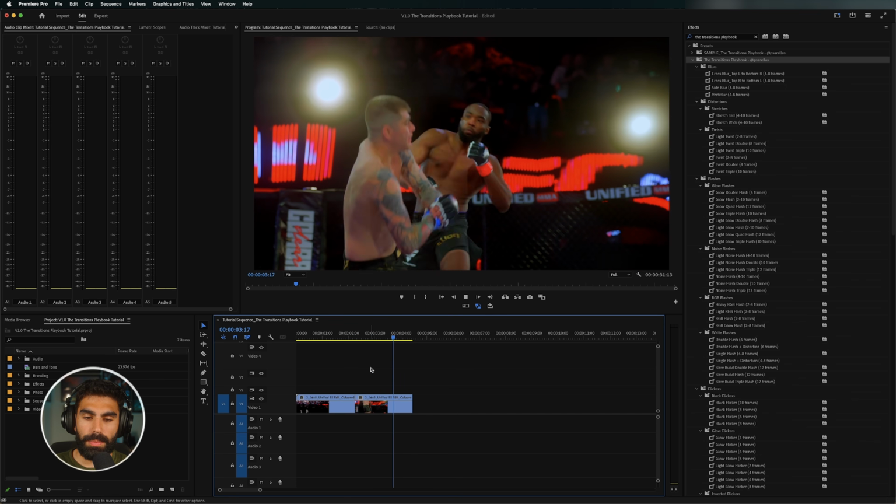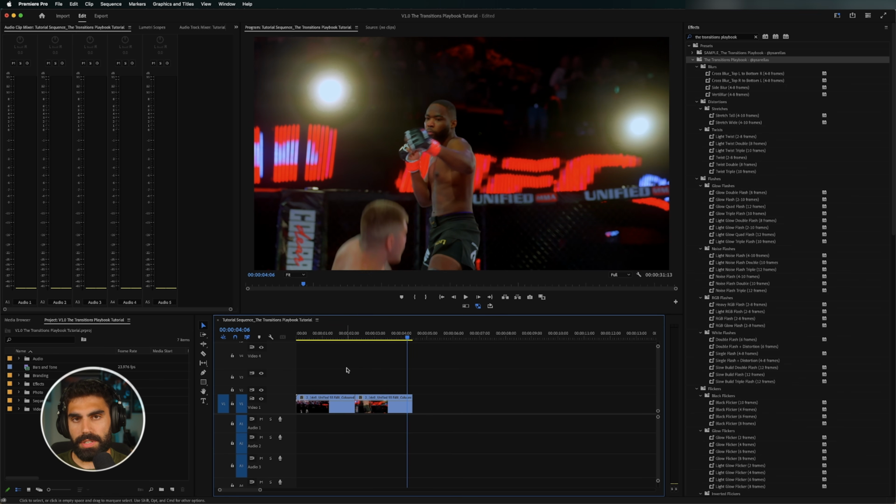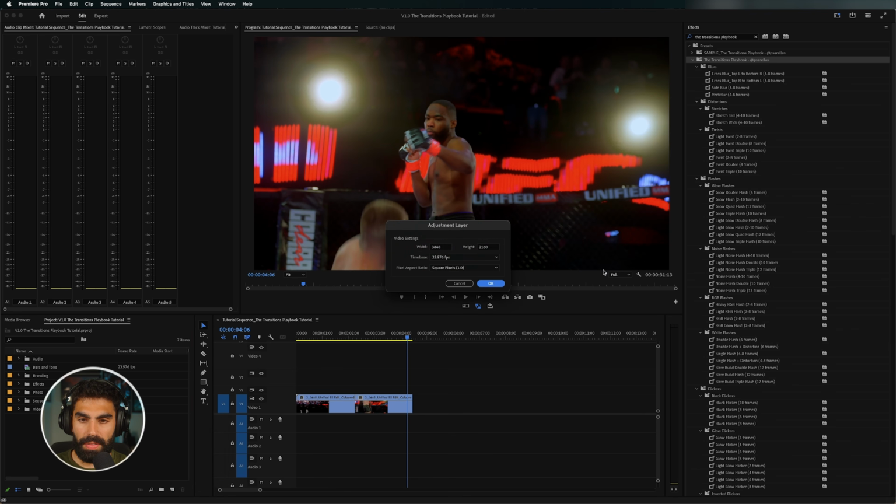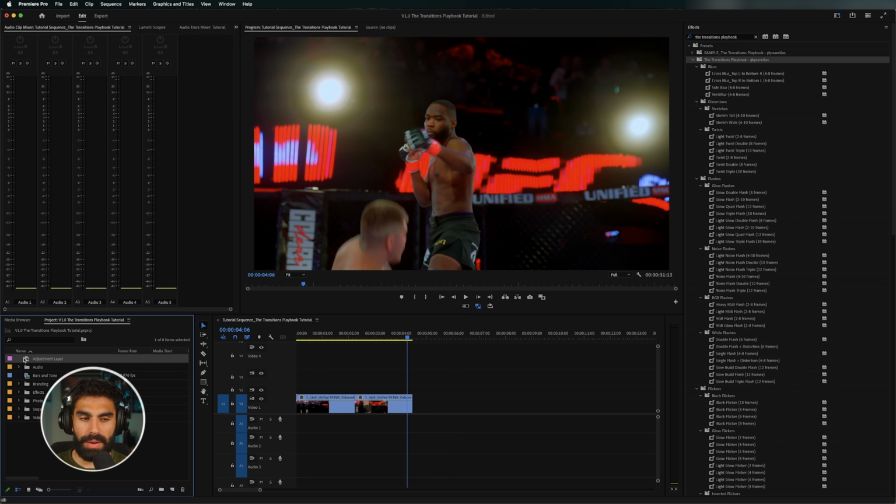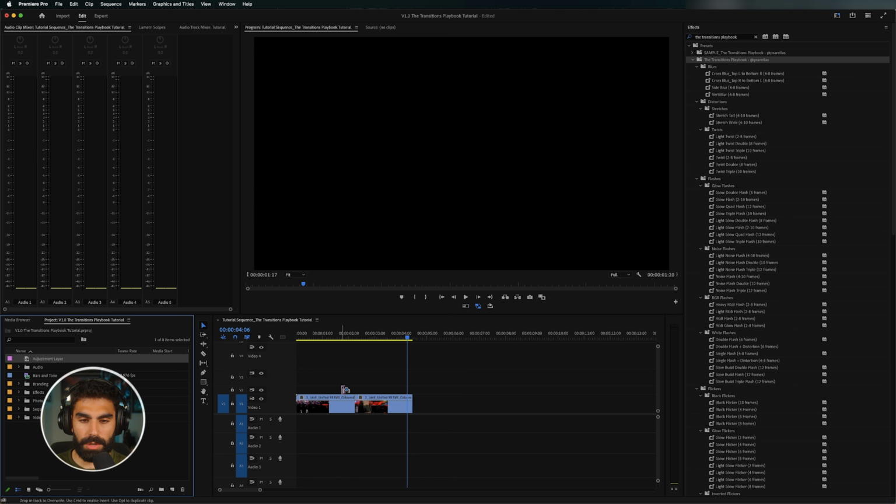And we want to put an adjustment layer over top of these two clips. So let's click right here to get a new item, and we're going to select adjustment layer. This adjustment layer should automatically take the video settings of your sequence. In this case, they have, so click OK. And then we're going to drag our adjustment layer from the project panel over top our clip.